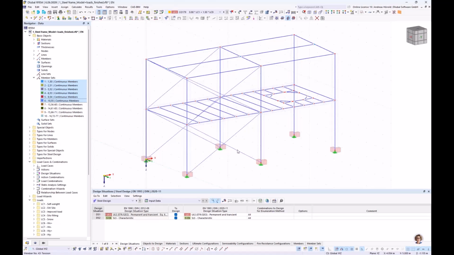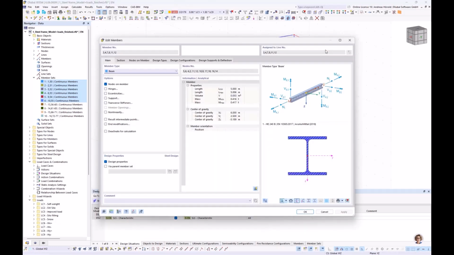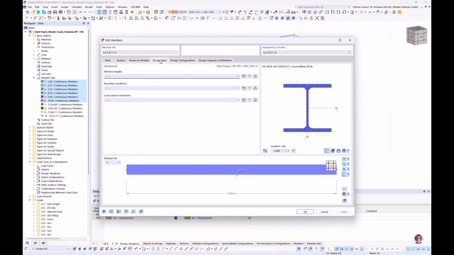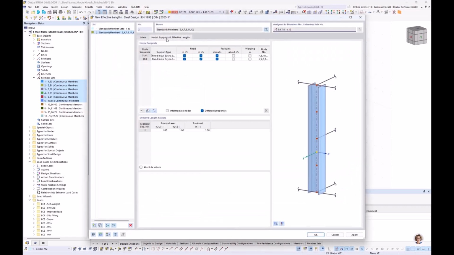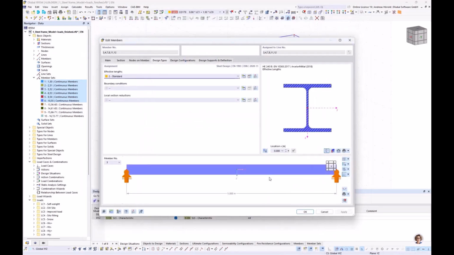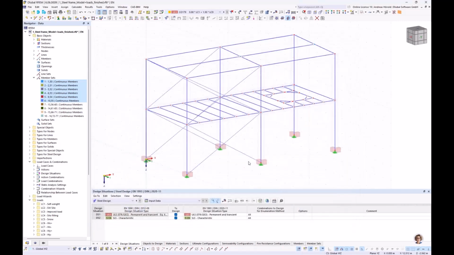So then we continue with the horizontal beams of the frames. I select all of them by pressing the Control key. Then double click. So, and then we go to the design types and I create effective length again. Same dialog, and we leave the effective length factors by 1. Okay, that's all.